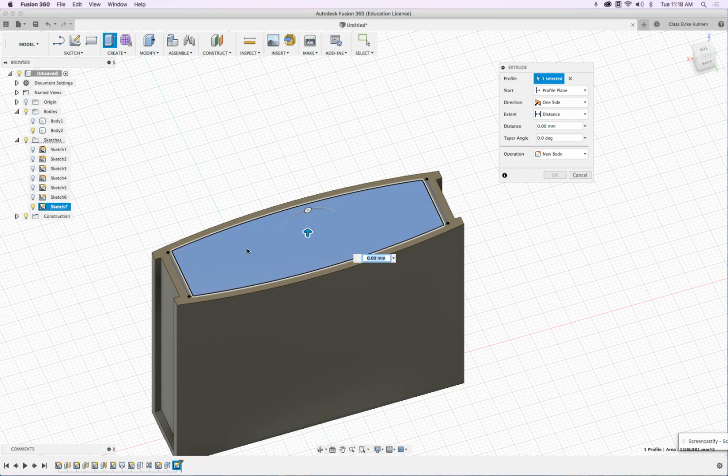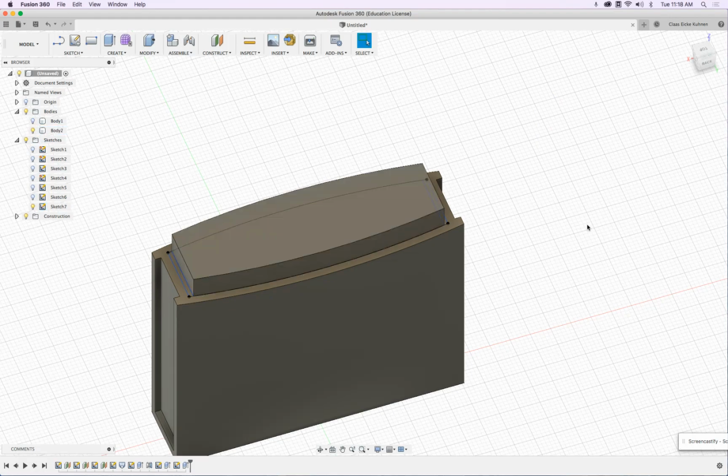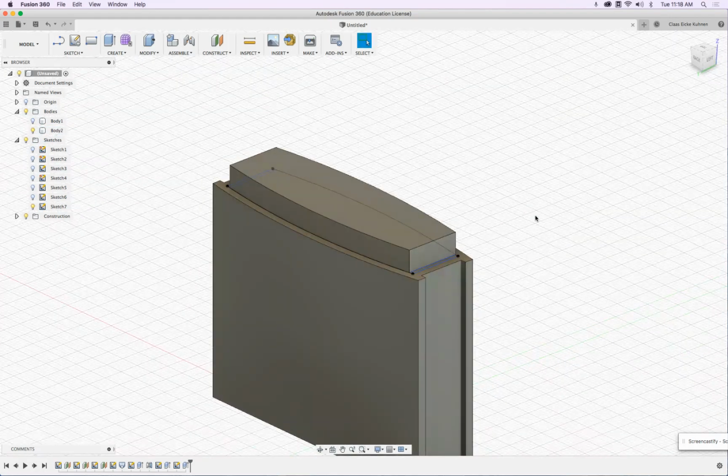This now we can extrude up. Let me see how much that was actually. One second, there I have it. So that is 5.5 millimeters. Cool. Now we have to create the dispenser. I will create another sketch.